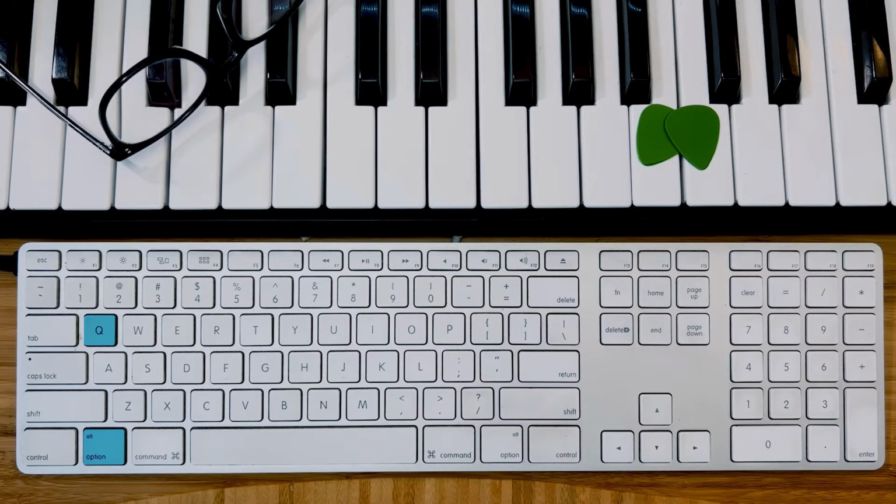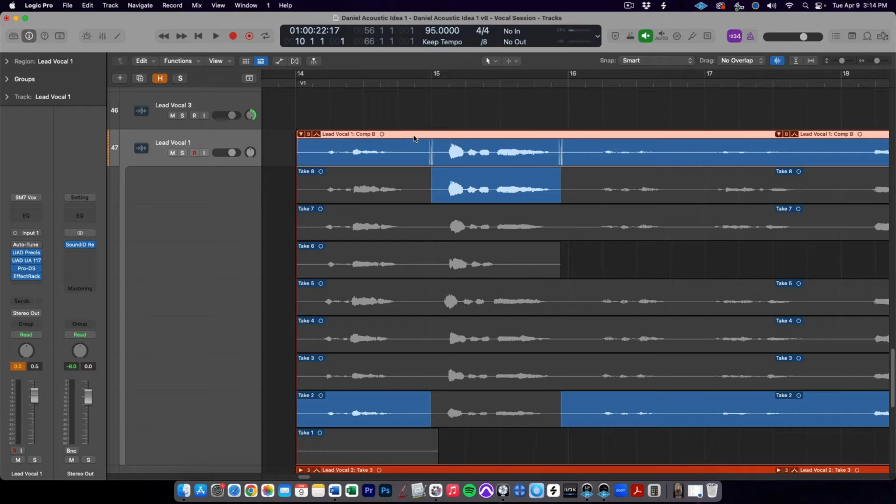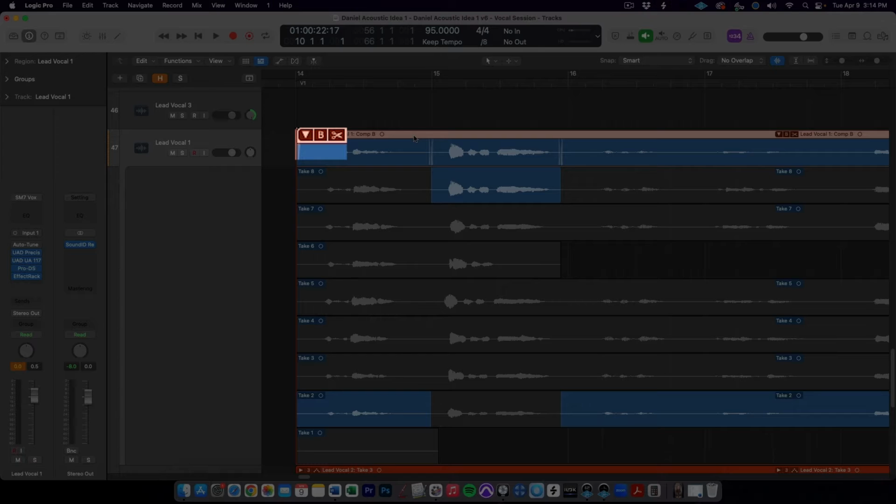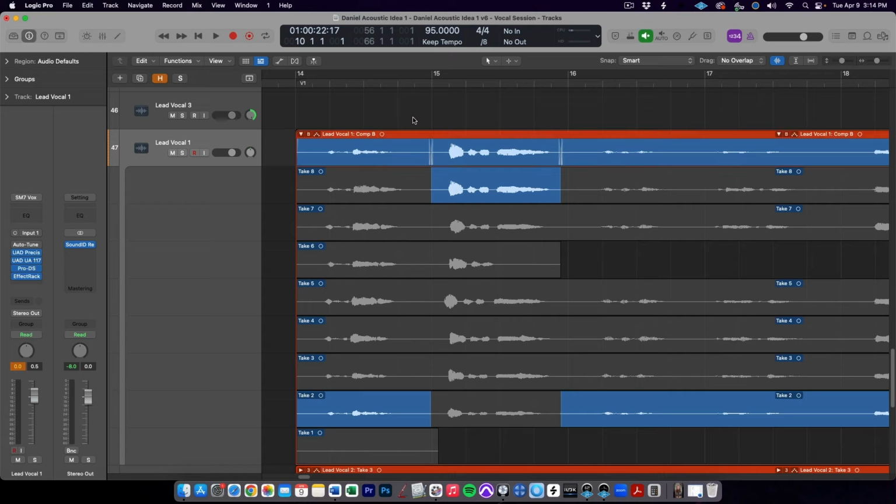Now, in my opinion, changing from quick swipe comping mode to take editing mode by clicking on that little icon is super annoying. Thankfully, there are two much easier ways to go about it. The first is to use the keyboard shortcut Option Q, which switches a selected comp region from comp mode to take editing mode and back and forth. However, you have to have the region selected in order for this keyboard shortcut to work. So I actually have a different preferred method.